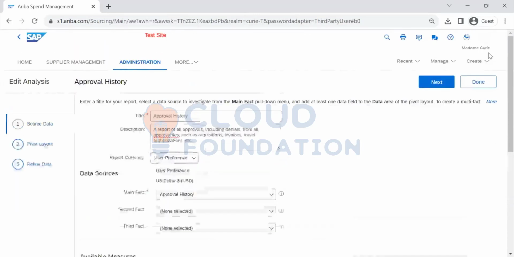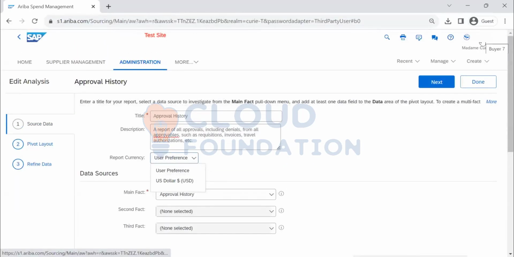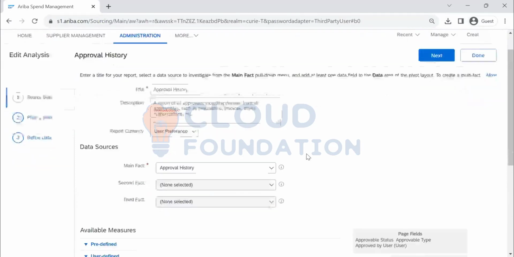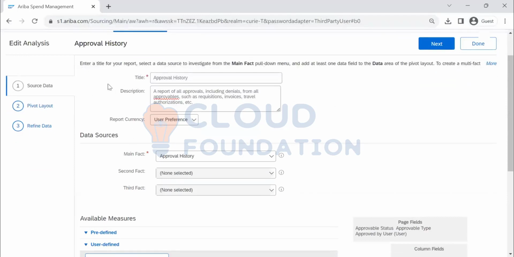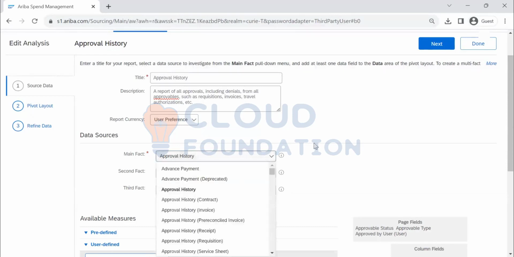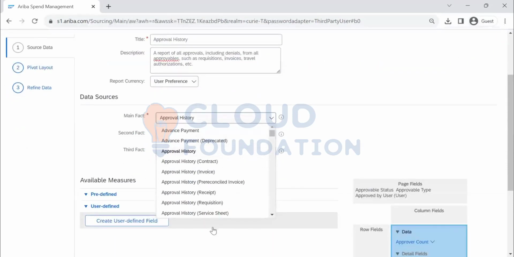I can go and change my preferences to a different currency also. That is your user currency. And what is your company currency? That is US dollars in the majority of cases. Here, then the data sources. At least you need to have one data fact, which is the main fact, which will decide the content you are getting is from which fact.